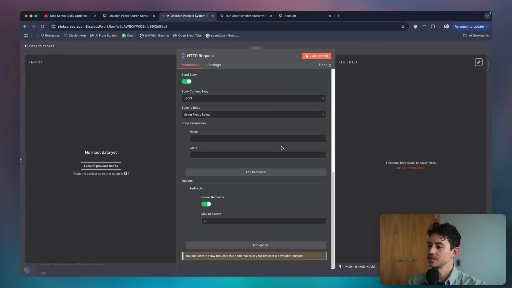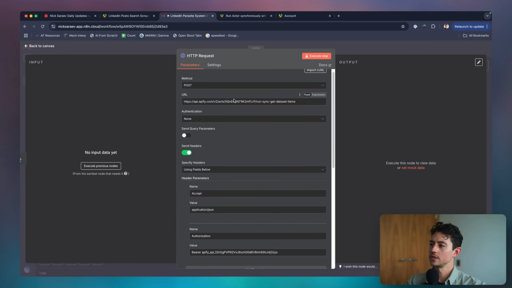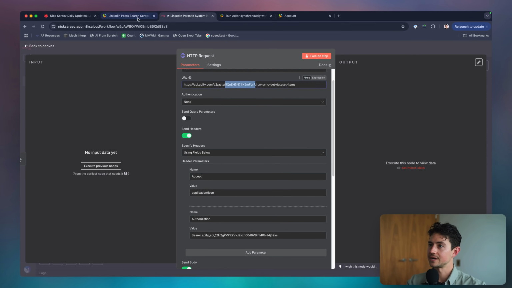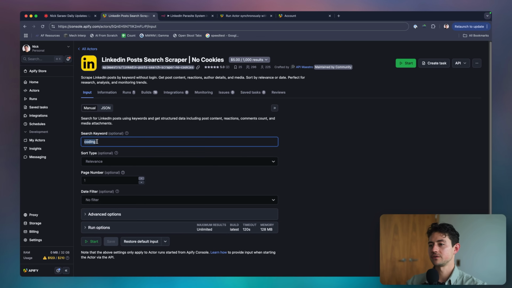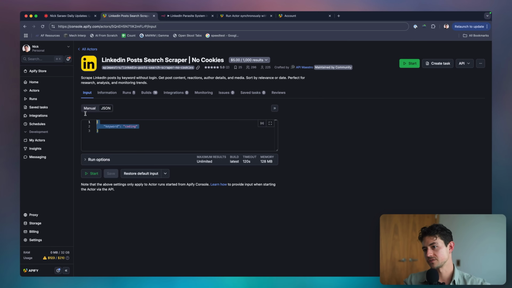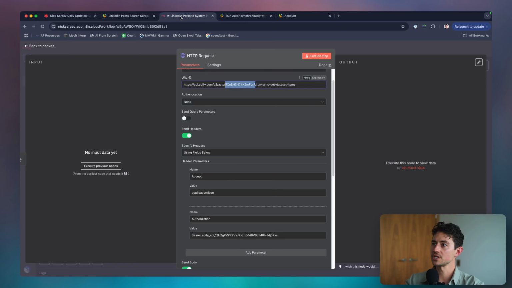Let me just see if there's anything else we need to fill. Looks like it automatically did some redirects and stuff. So if you think about it logically, what did I just do? I just input an actor ID, but we also have some search keyword here that I fed in. So usually the way this works is you feed in some JavaScript, and I see here there's a manual, there's a JSON. So it looks like the only thing we feed in is the keyword coding. So I'm just going to copy this over.